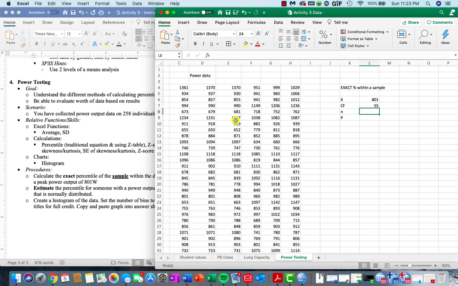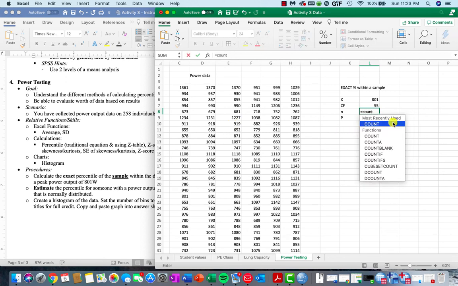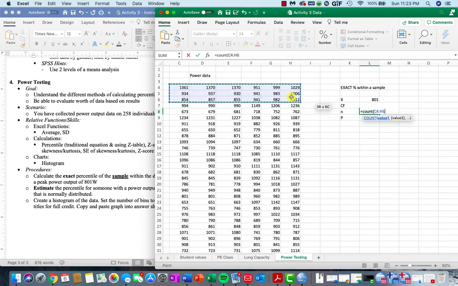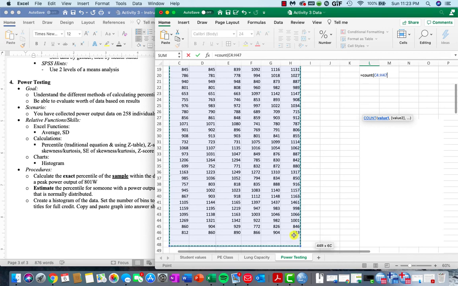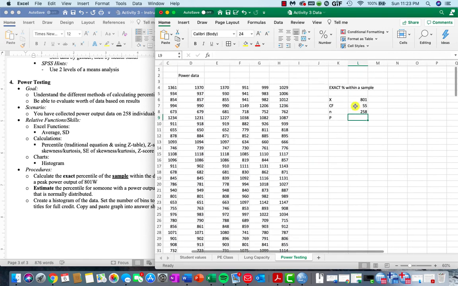this sample. Okay, if we want to know the total number of participants that we've collected, we can use a count function, and that'll tell us how many cells have values in them. Okay, so we're out of 258 people. Our percentile then for this sample would say this person who had a raw score of 801, right? 55 people performed at or worse than that score, divided by the total number of people who we collected, which is 258, right? And then we're going to multiply that by 100.